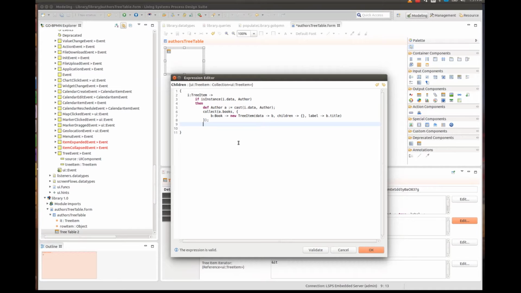And now let's deal with possible other records than author, which in our case can be the type book. And if the record is of type book or any other type, it should return an empty set. And close the if and check if it's valid. Let's save also. Now we have the data ready.